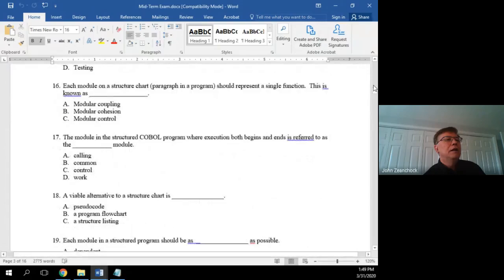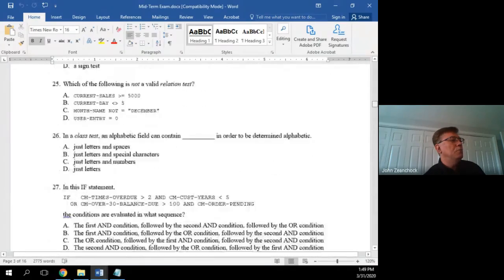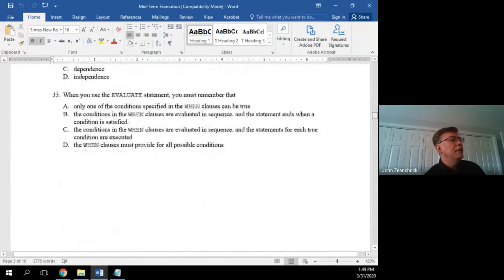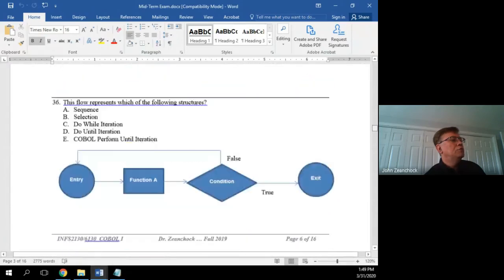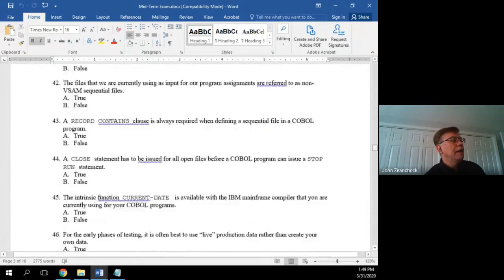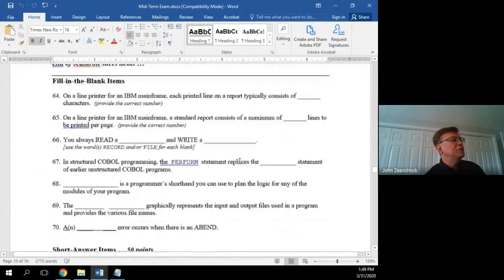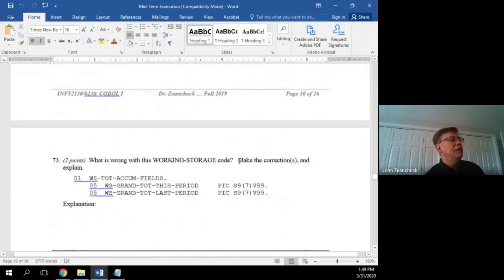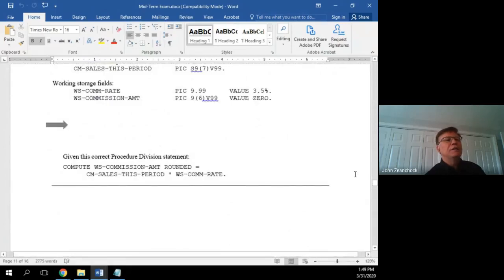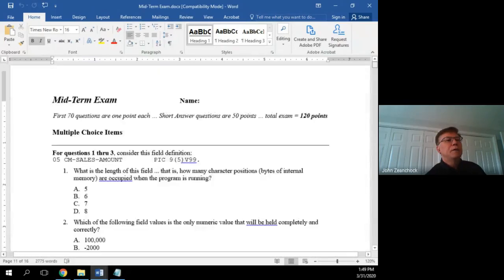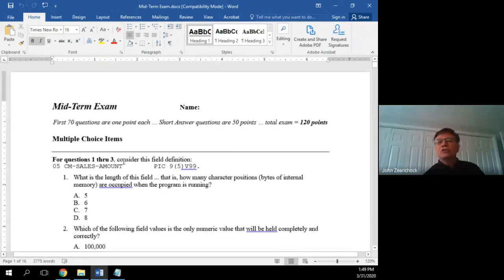Notice that it's got all kinds of questions. You can see most of them are multiple choice here. Then we get into some true, false questions. And I have a matching section, fill in the blank section, and short answer section. And this was all one exam that they took in class, closed book.